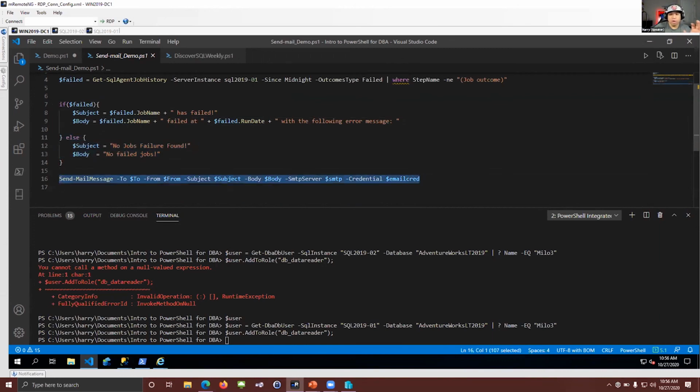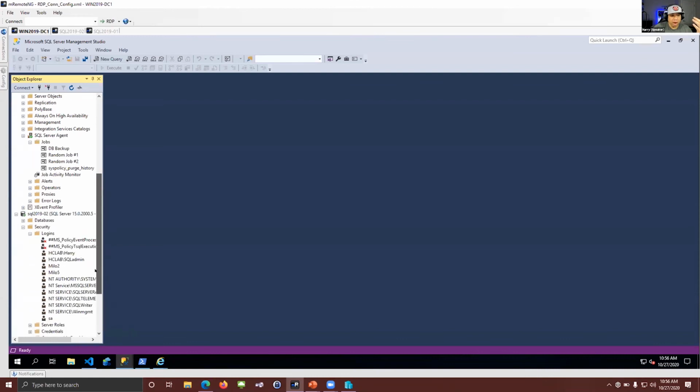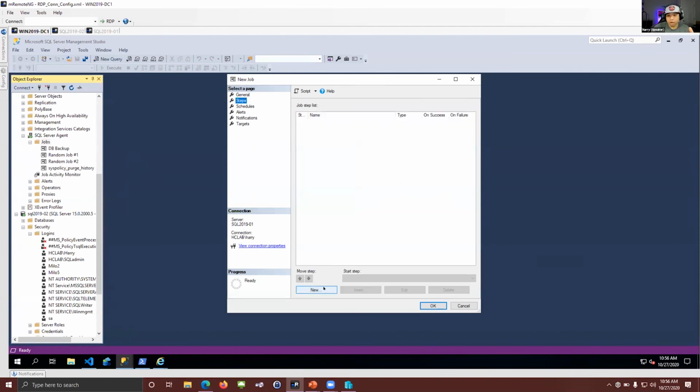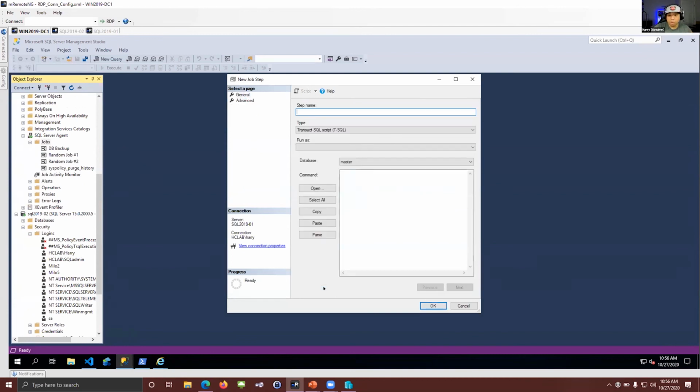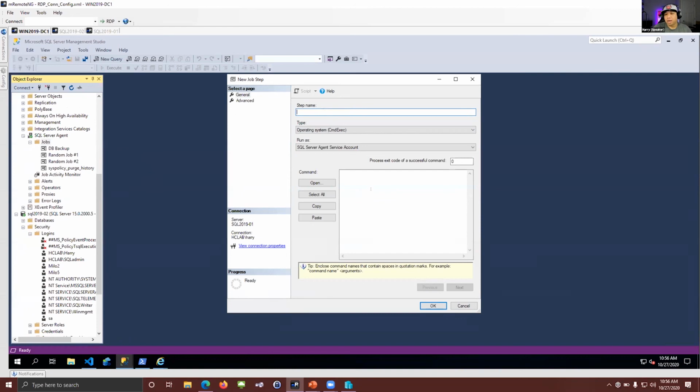Because we're SQL Server DBAs, we can use SQL Agent jobs to schedule this stuff. You can do that simply by creating a new job step, changing the type to PowerShell, and copying and pasting the file here. Or you can do the operating system command, exec, and then execute PowerShell and the script name.